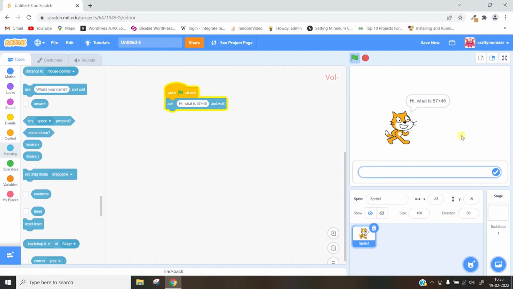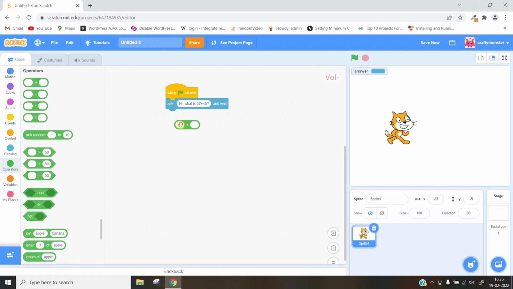Hi, what is 57 plus 45? A question mark. And it waits. And here we have the answer. Let's just not disable it for now. And now we want to do this arithmetic by ourselves. So we put 57 plus 45.